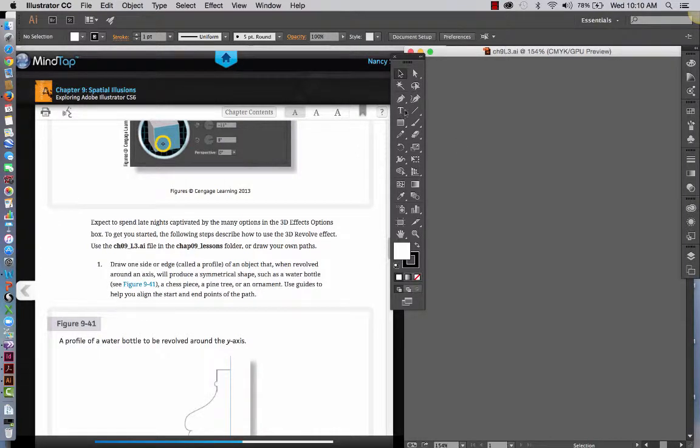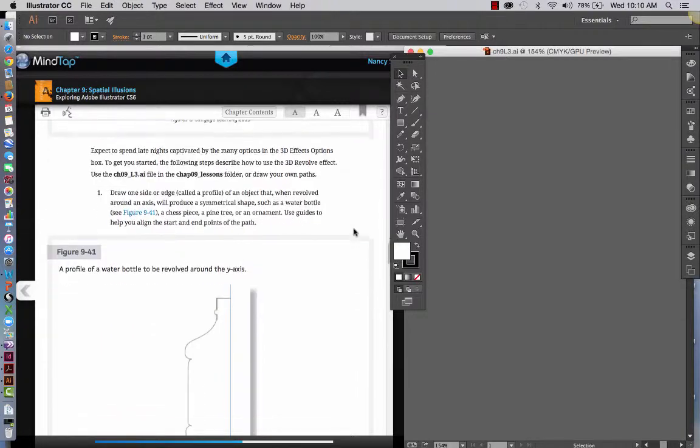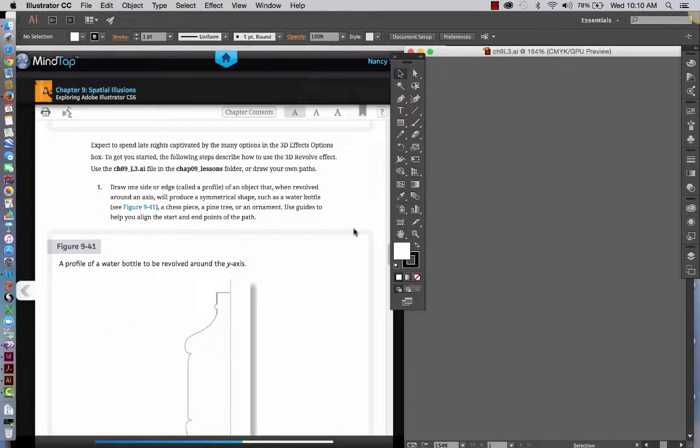Hi, welcome. We are still in Chapter 9, Spatial Illusions, and we're working on the exercise called 9-L3 that's due in this particular chapter. One of the students had a question about it, so I'm just going to real quickly do a brief demo to help you get started. So we are going to open 9L3-1.